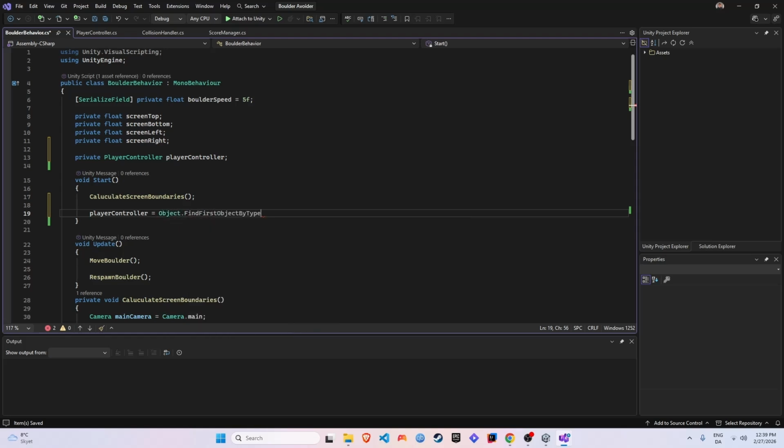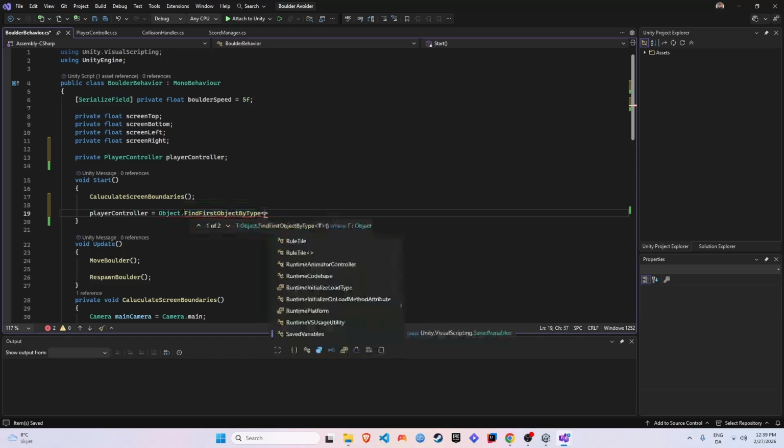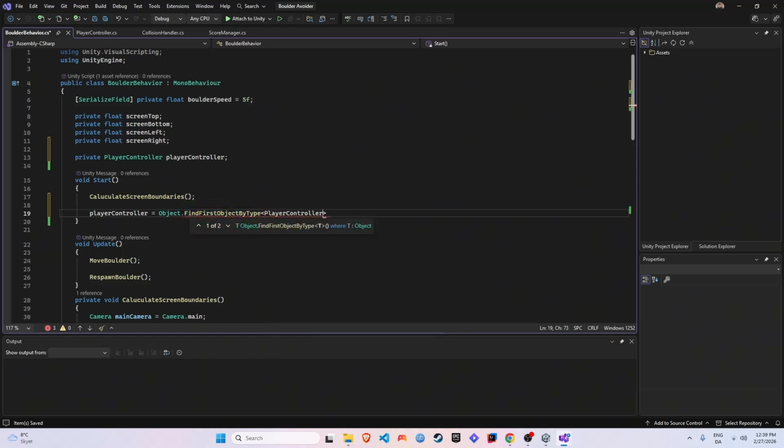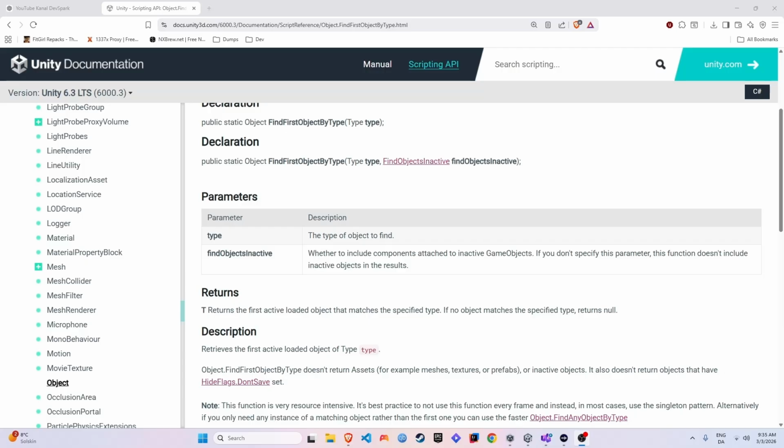Object.FindFirstObjectByType. We would now need to specify the type, which is PlayerController, and then we would end with parentheses and a semicolon. What this does is that it returns the first active loaded game object that matches the specified type, so the first game object which has this component on it. I will leave a link for the Unity documentation in the description.